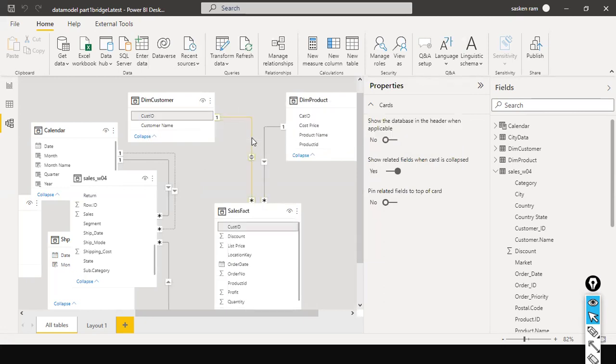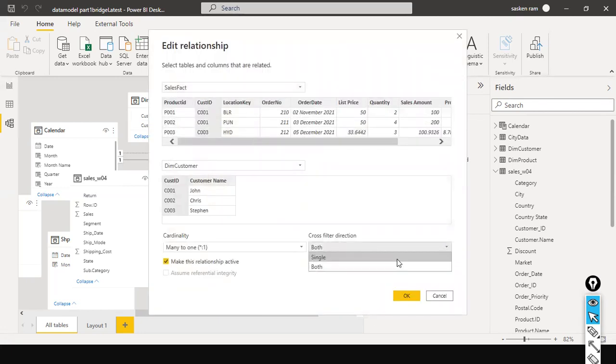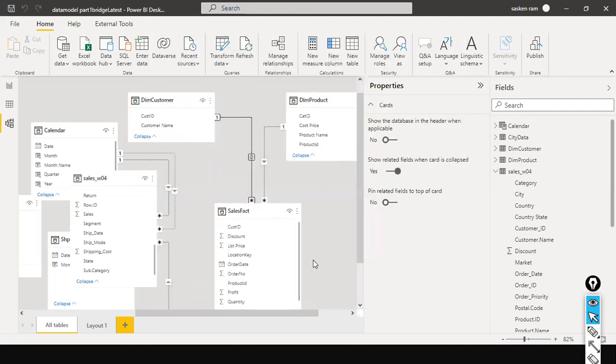When it comes to software, any sort of manual operation is not preferred, right? So programmatically, you want to reset it. So I want to enable the bidirectional relationship between these two tables, but I won't do it manually. There is something called the CROSSFILTER function.